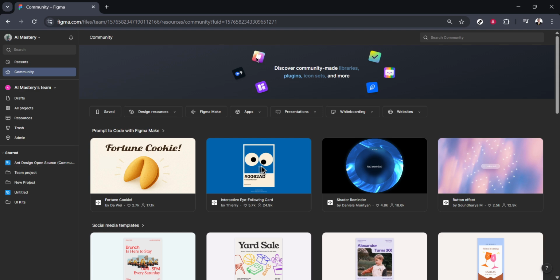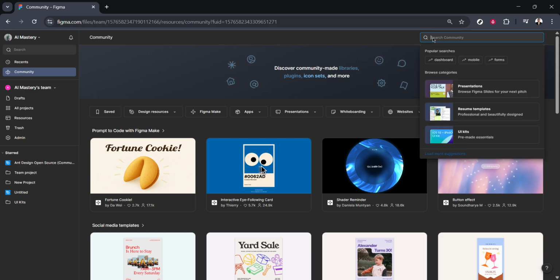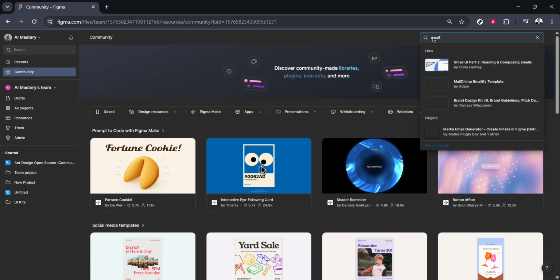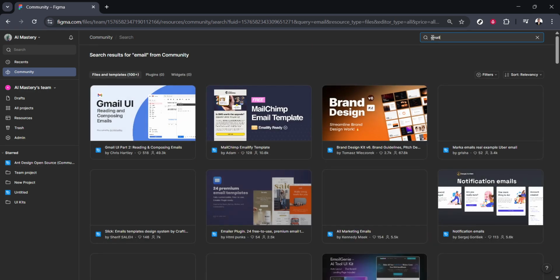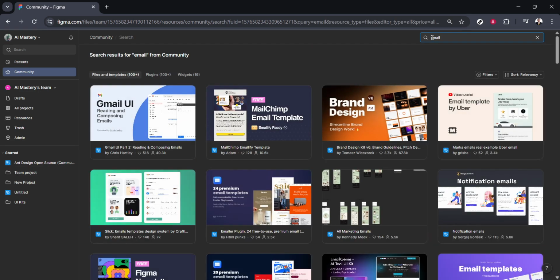Now that you're in the community, the next step is to use the search bar to find relevant templates. Go ahead and type email into the search field. You might also try email template or newsletter design if you want to broaden or refine your search results. As you type, Figma will instantly start showing you a wide array of options created by other designers.